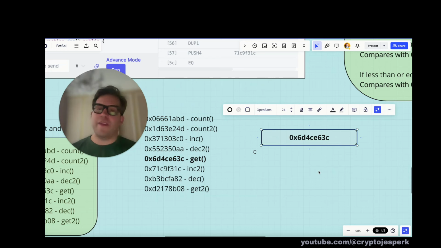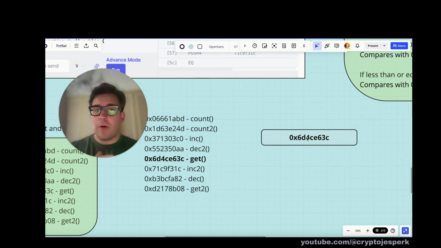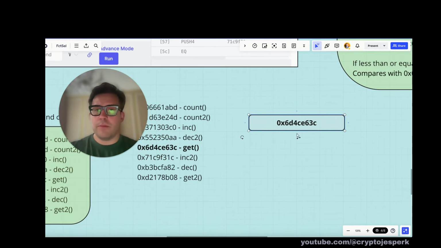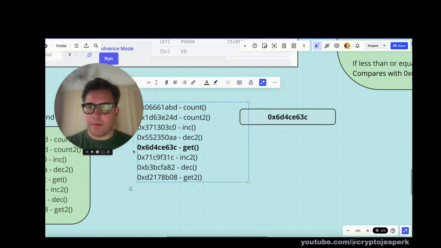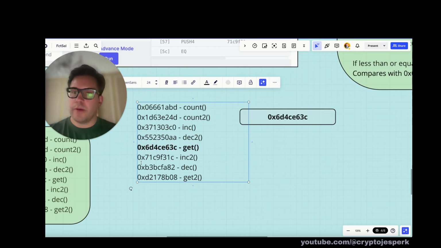So again, that's if you have more than 4 functions. Now, if the incoming function selector is greater than this one, it's going to go to the right side of the tree. The right side of the tree are these functions. They live there. So, for example, if you call get2, it'll first say, did you call get? And we're like, nope, we did not call get. Okay, great. Well, then we need to go to the right side of the tree.